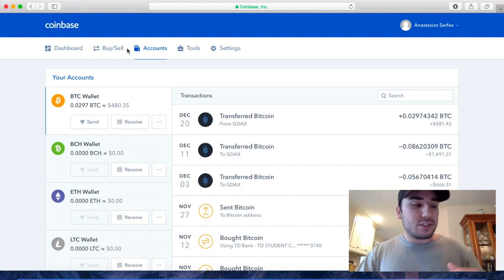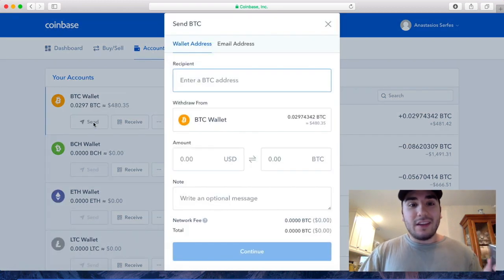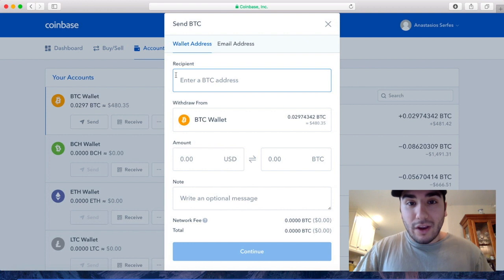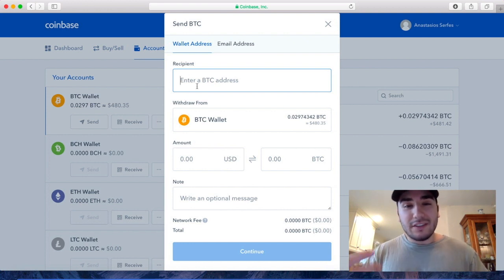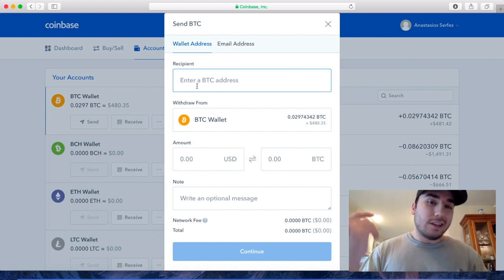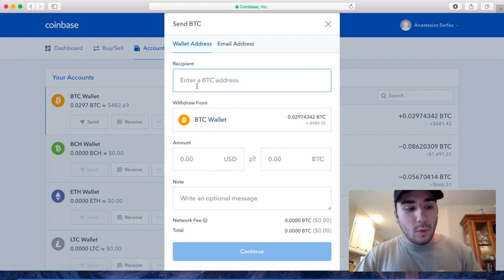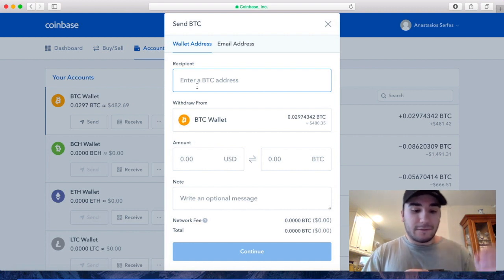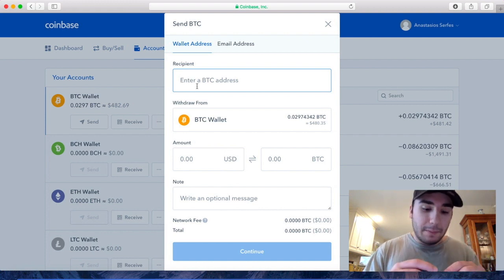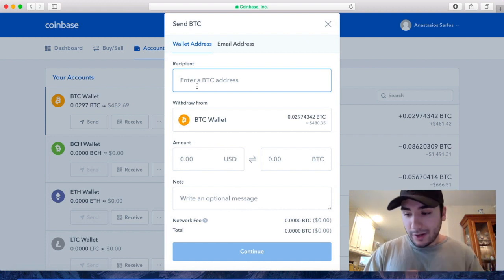So how we want to transfer this onto the Ledger Nano S, you simply just click send and it'll pop up this right here. And what you want to put right here, enter a BTC address. This is the address that you want to get from your Ledger Nano S wallet, which I'm going to get for you guys right now. So right now you would want to plug in your Ledger Nano S, and the first thing it's going to tell you to do is type in your PIN code. So if you already set it up, you're going to have a PIN code that you're going to want to type in right now. So that's what I'm going to do right now, guys.